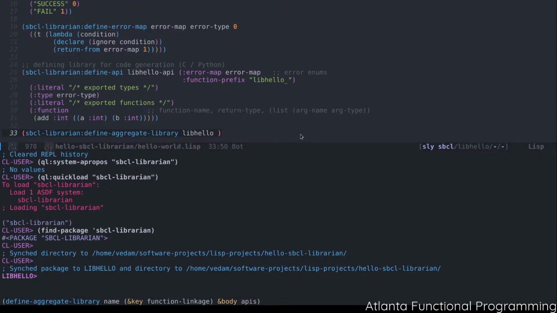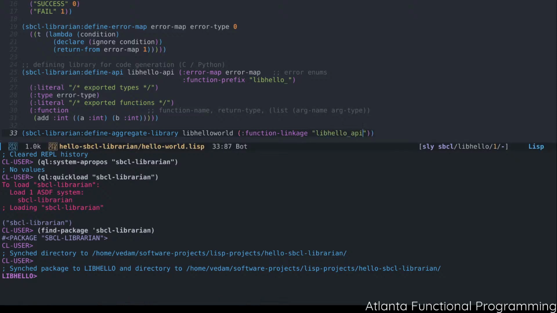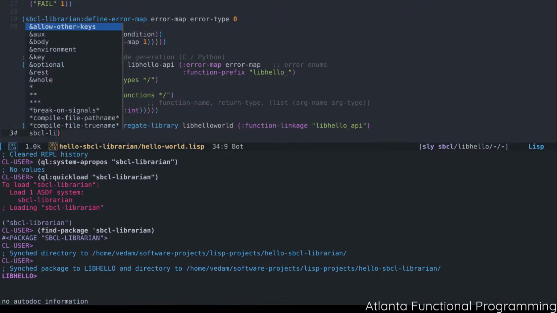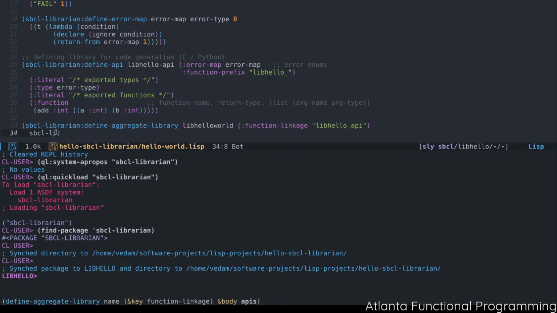Let's say lib hello world for this example, because we want to have a separate name for it. Function linkage is going to be lib hello API. And you're going to define now the environment that it needs, which means you need to specify what APIs we are actually exporting.